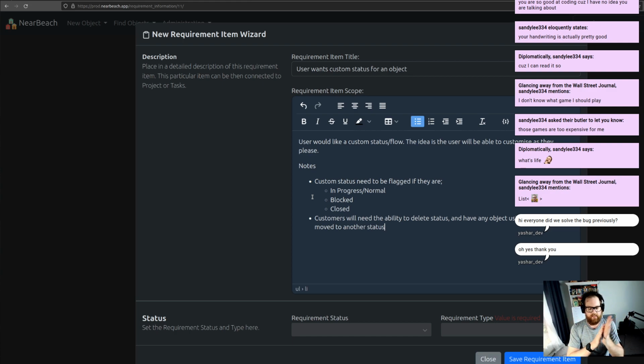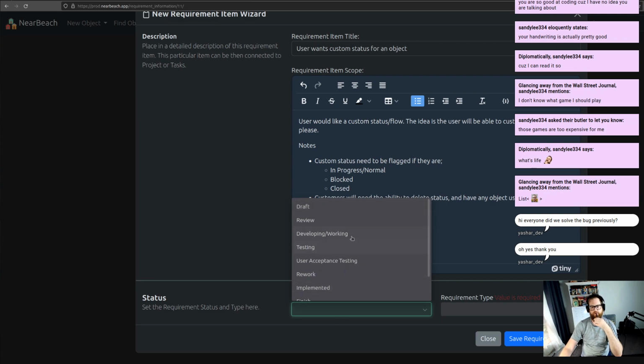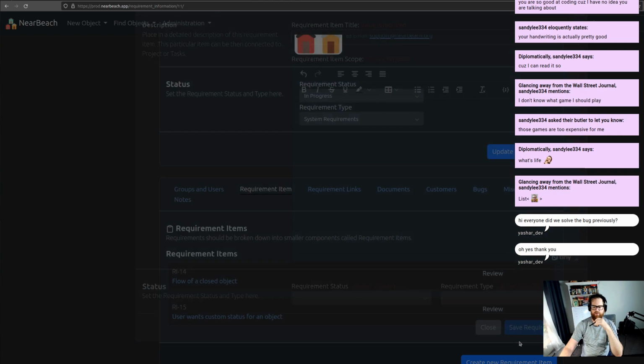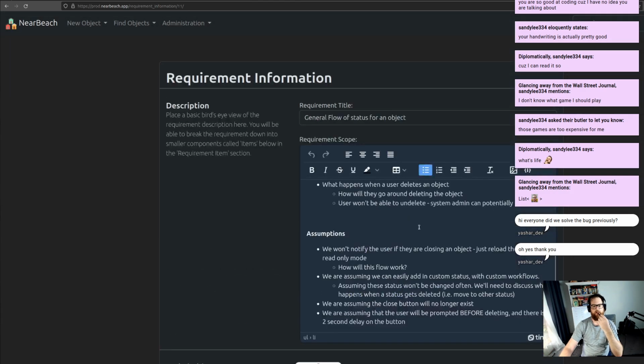Renaming should be very seamless because we'll use the ID. What else do we want to do? That's all I can think of at the moment. So this is currently, we're reviewing this, and this is some system functionality.